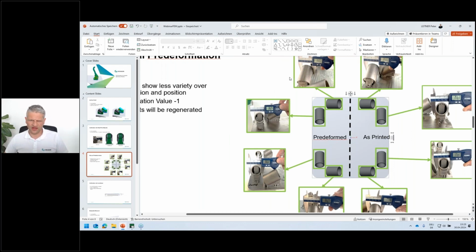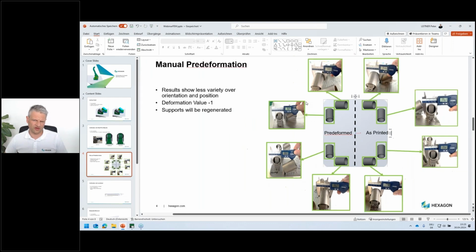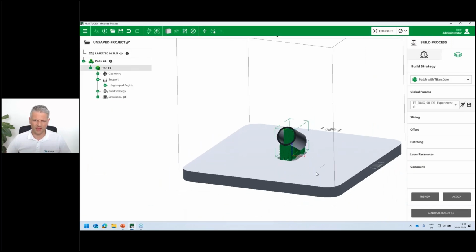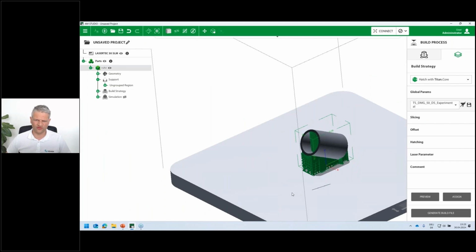And on the left-hand side, we find the pre-deformed parts. So I have done the same approach that I have shown you beforehand. I counter-deformed the part, and then I printed the counter-deformed parts. And I ended up with a diameter of 36.0, 0.04, 0.02, 0.09. So I ended up with an accurate part. And these are the 2 main aims that I wanted to show you in the first step.